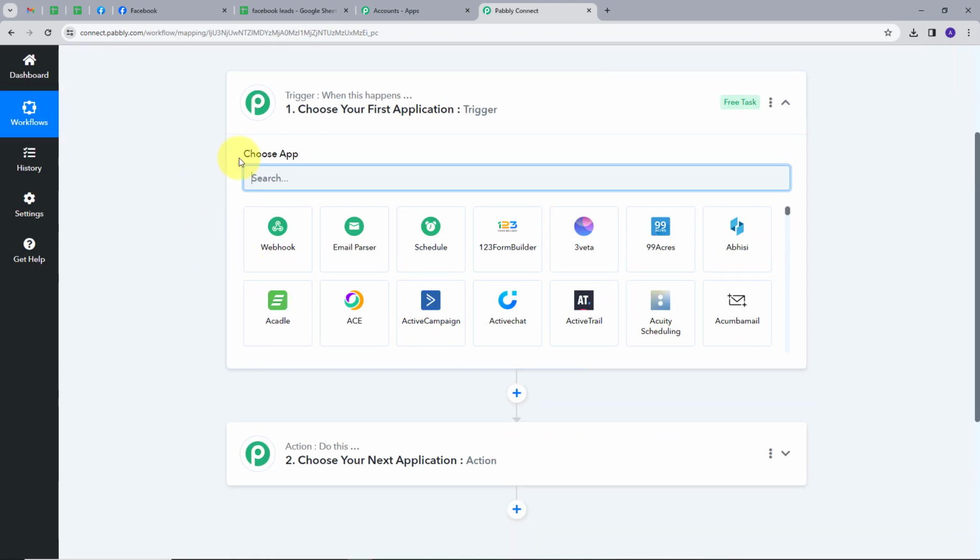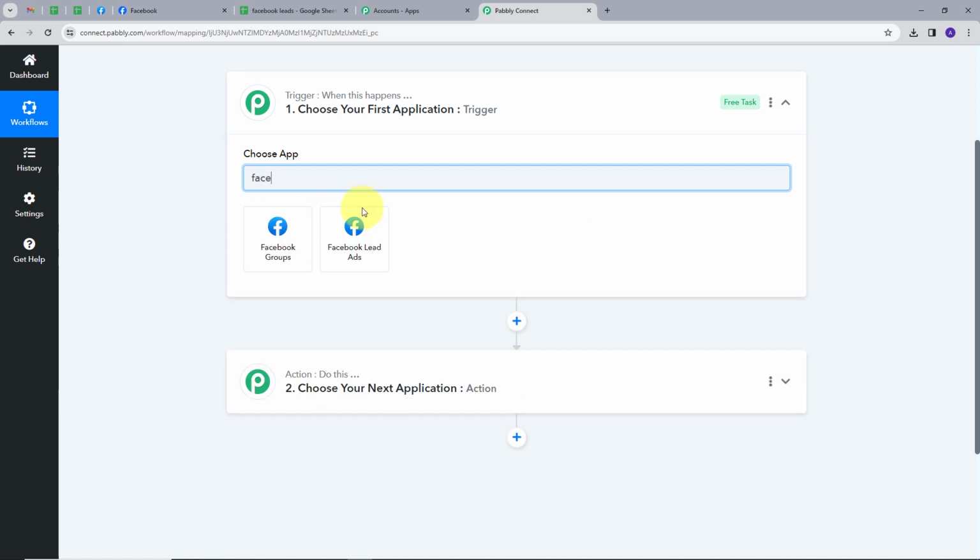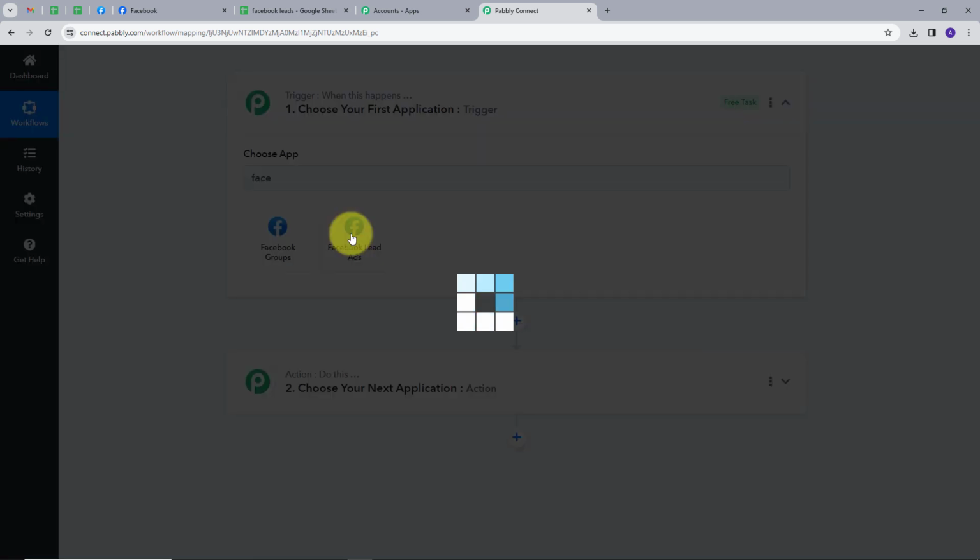And it will take me to this most important window of my workflow. Here we have two boxes, trigger and action. So these are the two main principles on which my workflow works. Trigger says when this happens, action says do this. So trigger will be the first step that will get executed in my workflow and action will just follow that. So what I'm going to do is set up my trigger, and my trigger application here will be Facebook Lead Ads. So I'm going to search for that and click here.